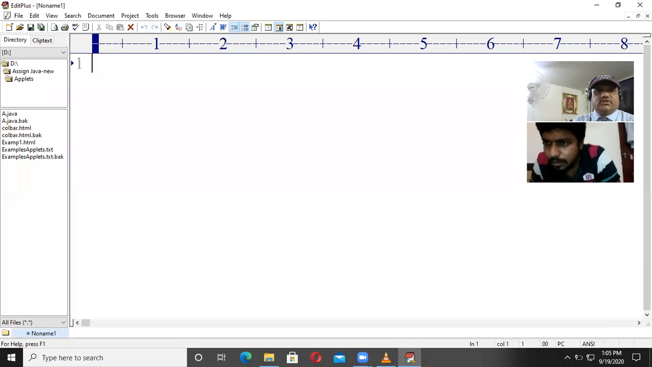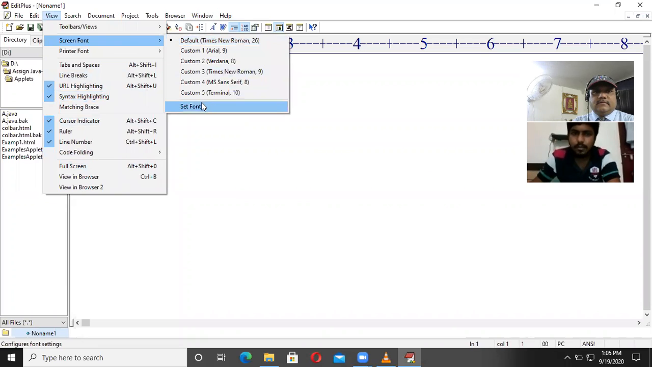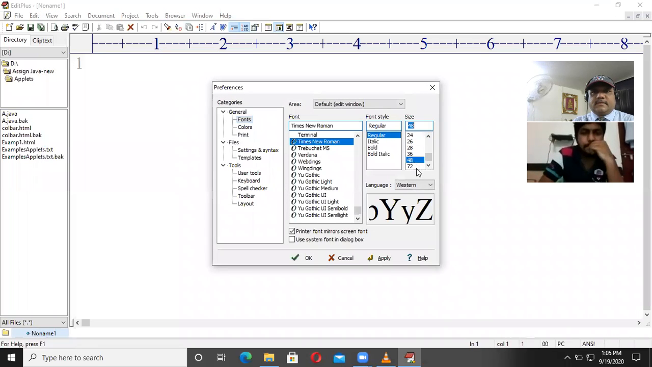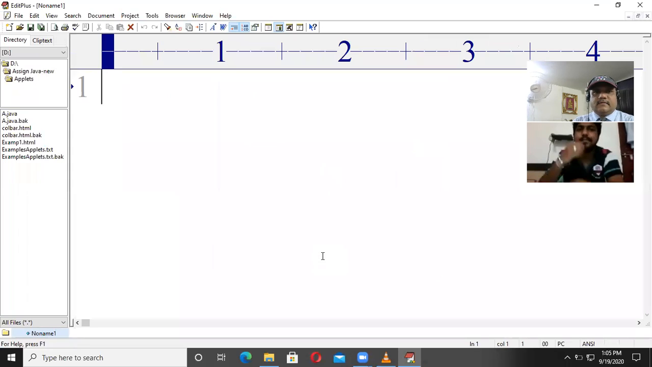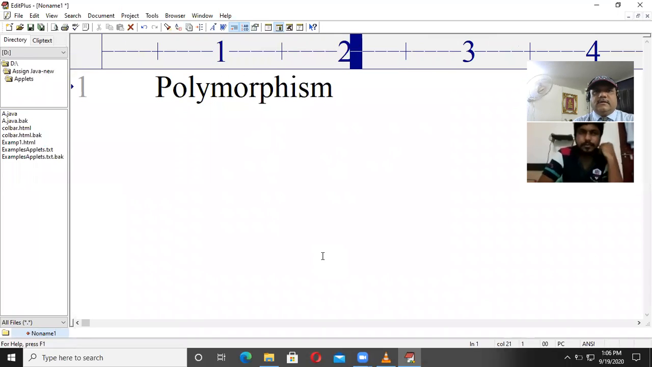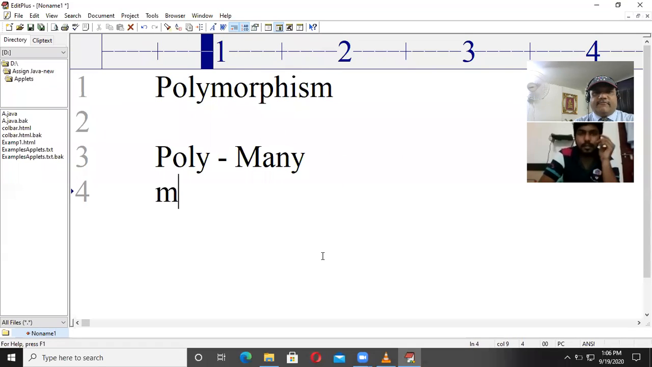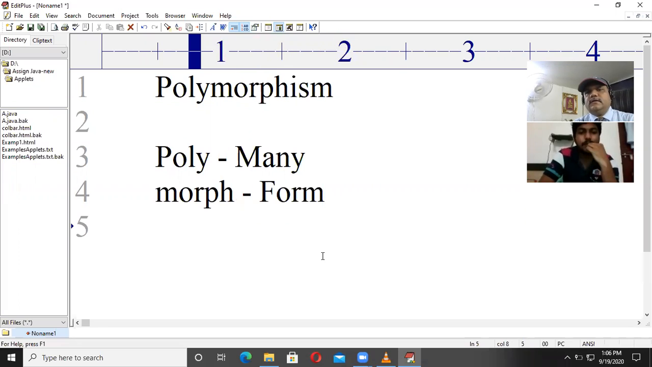The topic we are going to discuss today is polymorphism. Polymorphism comes from poly, which means many, and morph, which means forms. Right? Many forms. That is polymorph.